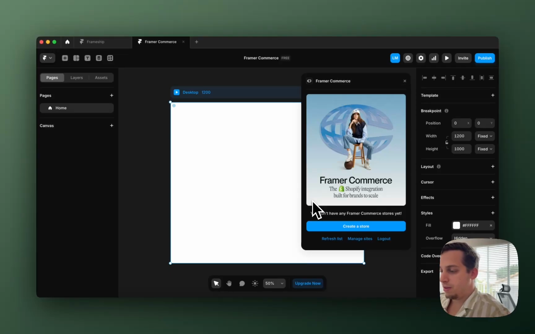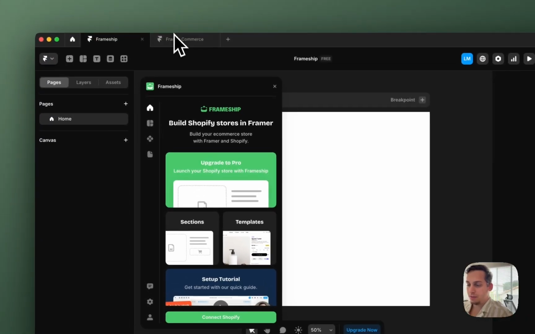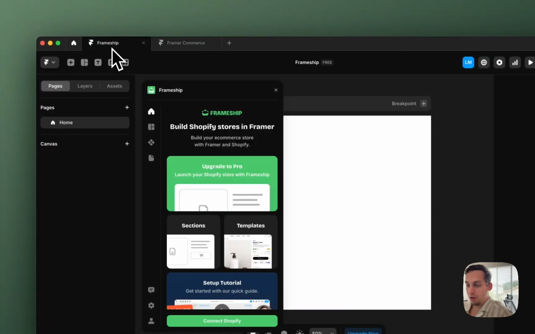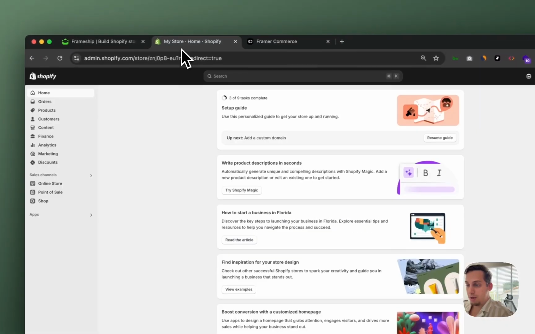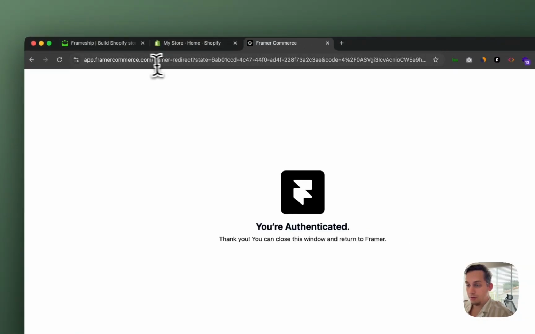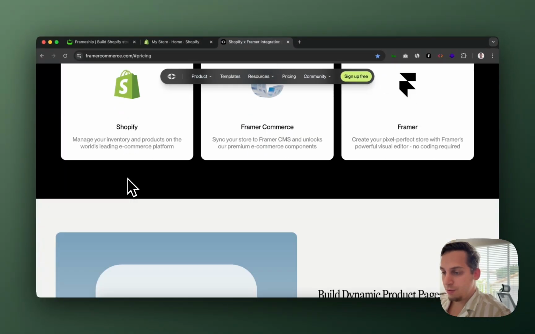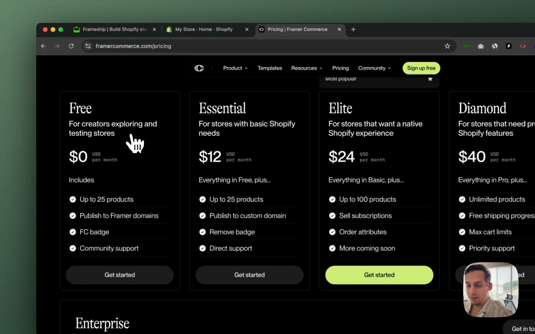And once we're signed up, it says you don't have a Framer Commerce store yet. So we can create a store. And it says down here, refresh list, manage sites, and log out. Okay, so we have that here and we have this here. And they both have as a call to action to connect our Shopify store. And as you all realize, we signed up for free, right? And that's actually a big point of using Framer Commerce and using Frameship, because they both offer a free version for creators exploring and testing stores.